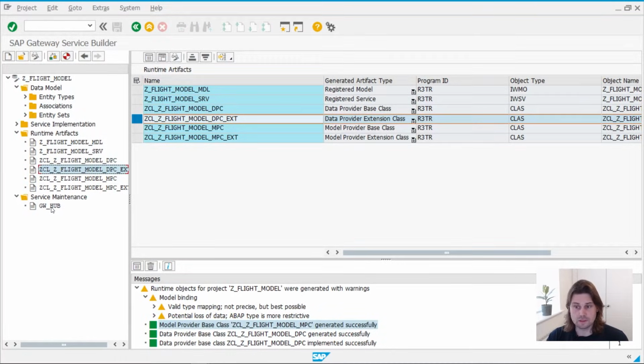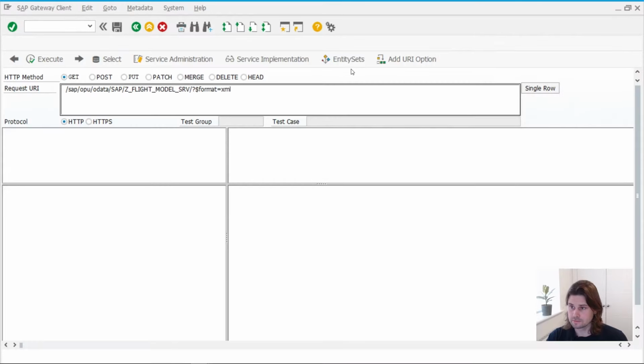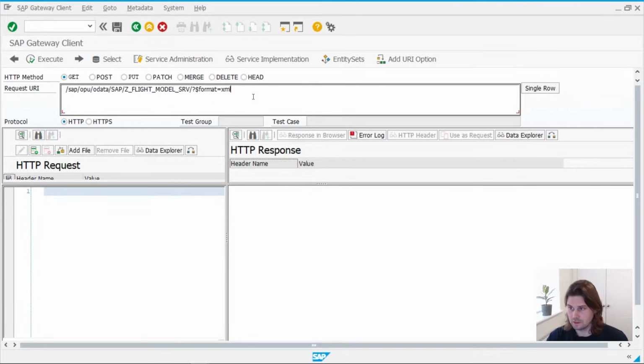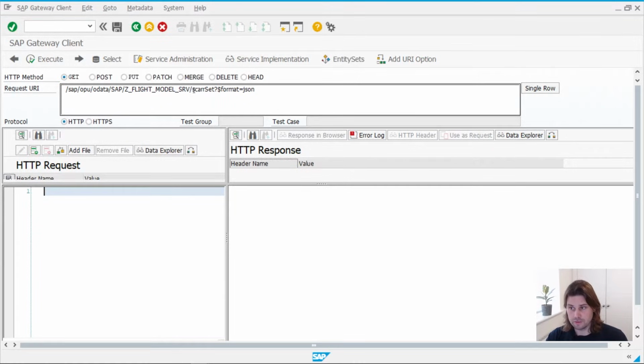Under service maintenance, I'm going to go to the Gateway Hub, and under there, I'm going to go back to the Gateway client. I've got my details here. I want to change my format back to JSON. I want to pull an entity set, and I want the SCAR set. So this URL with this SCAR set should hit the SAP Gateway, and SAP Gateway should know to call that redefined method that we've just implemented our ABAP logic in, run that logic, pass the data back, and we should get some data here in our HTTP response.